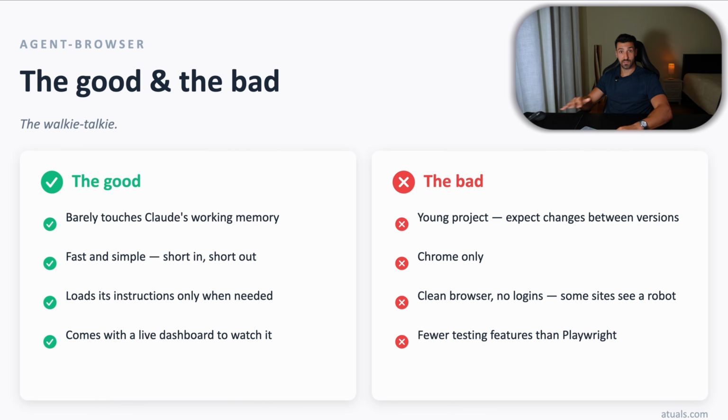And since it runs in headless mode, so basically you're not going to see the live automation running, there's also a feature that comes with it. That's a live dashboard that we can watch. So this is also good if you are trying to debug something that's not working correctly. The downside of this solution.